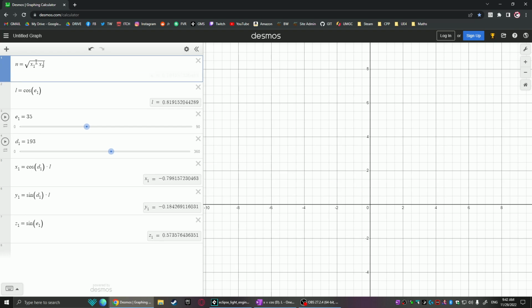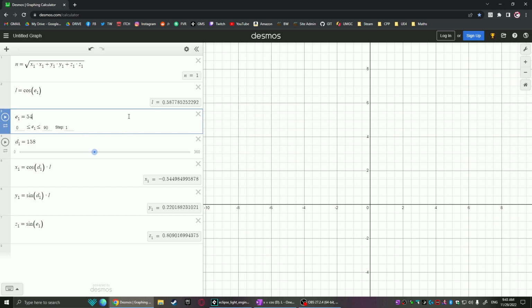So x1 squared plus y1 squared plus z1 squared. And as you can see, N equals 1, and no matter what I change these to, it's always 1. Because this is the beauty of sine and cosine, and why they can do so many awesome things: it allows us to parameterize things.